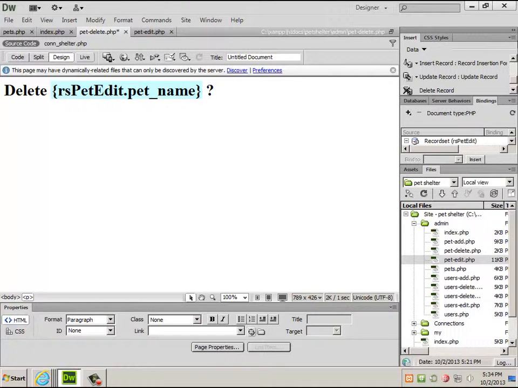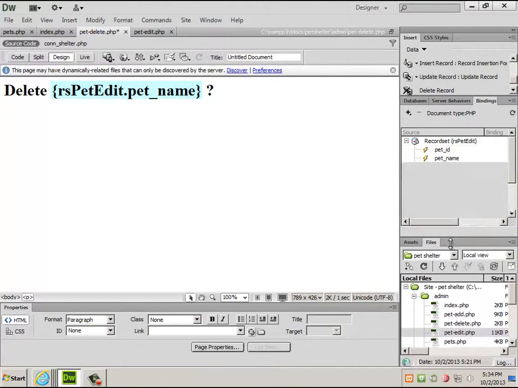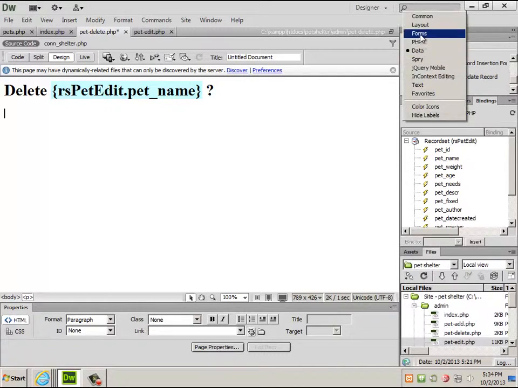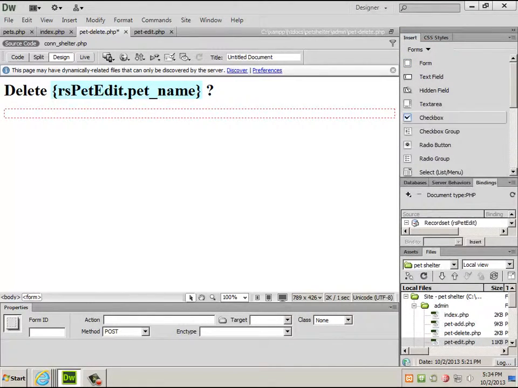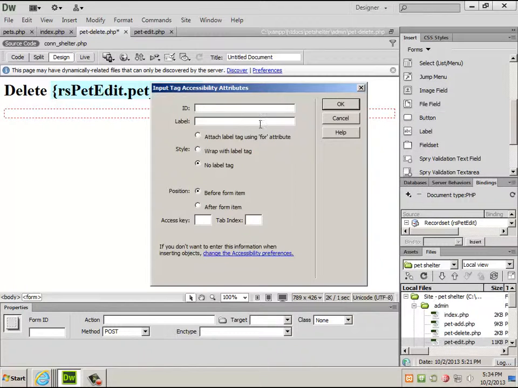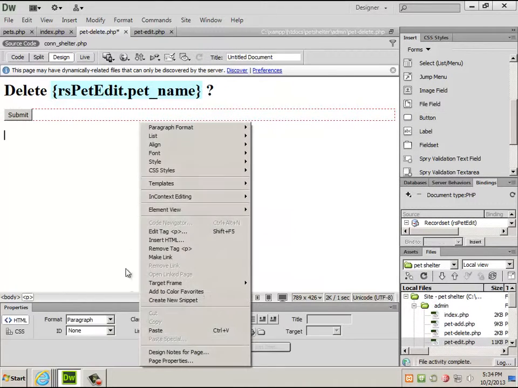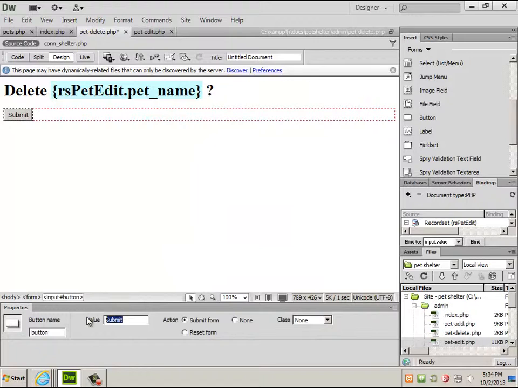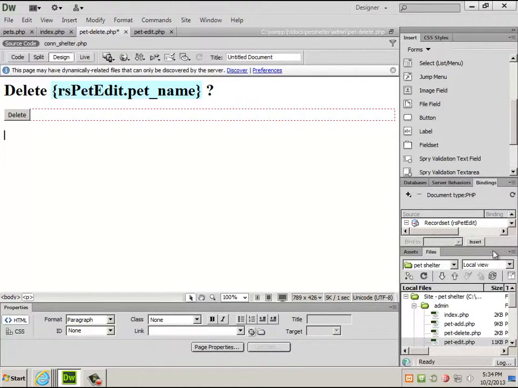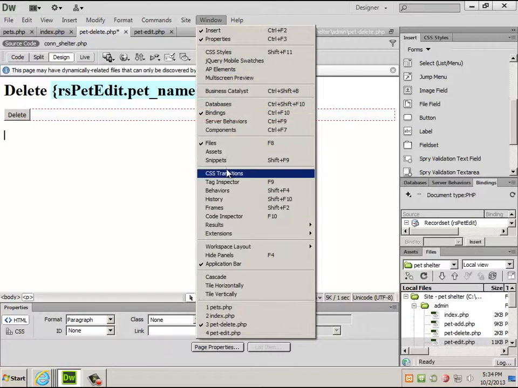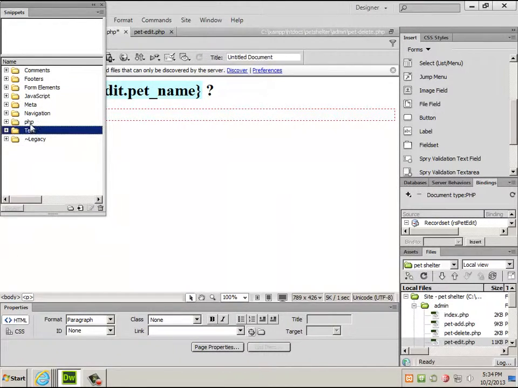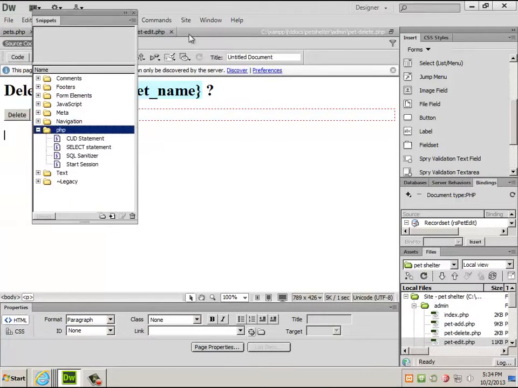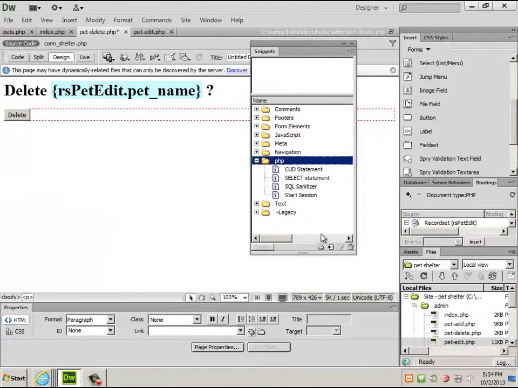So do we really want to delete this one? I really want two forms on here. One is going to be that I want to delete it. And the other one is, I think I have it in snippets. I may still have it in snippets. I thought I had it.